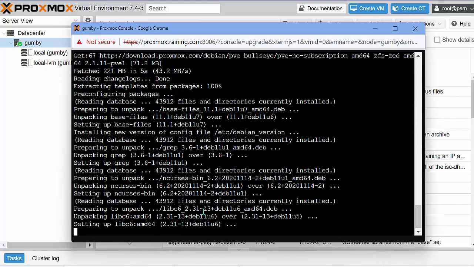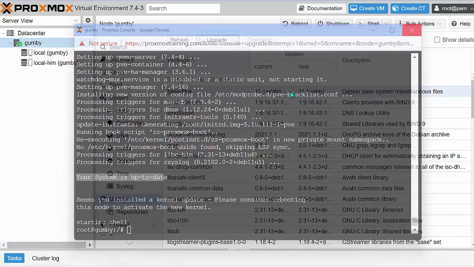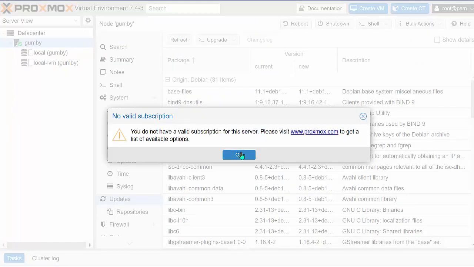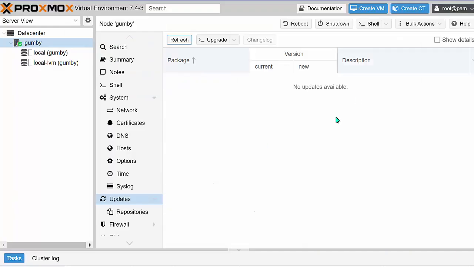So we'll pause here and come back in a second. All right, we're back. We're at the shell. It says your system's up to date. You can leave, or you can do a refresh. And what you'll get is reading the package list, apt update, task completed okay, and there's nothing to update.